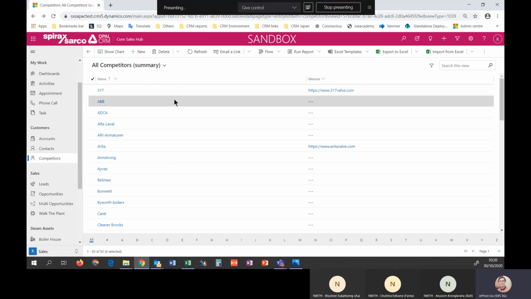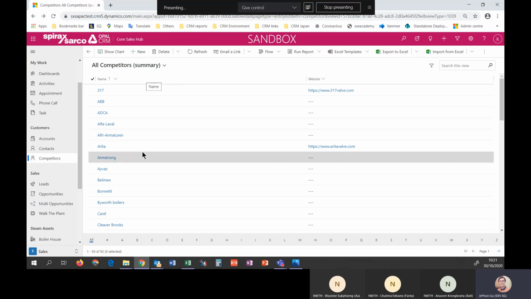So competitor does not allow the user to enter manually. If they have new competitors, they have to let me know, then I need to create the new competitor for the local country. So they don't have the access right to create a new one. They can only review and see the information. Okay, this is for competitor.